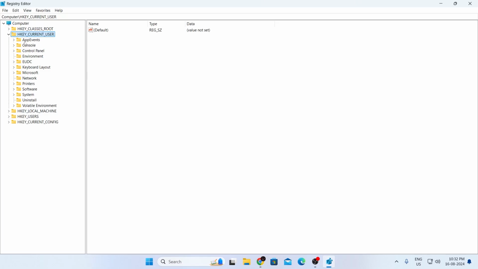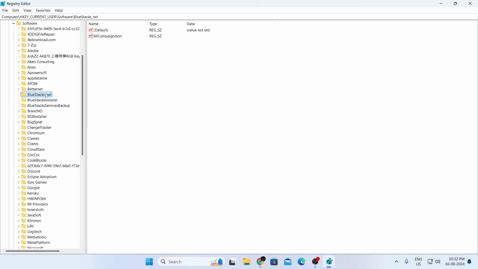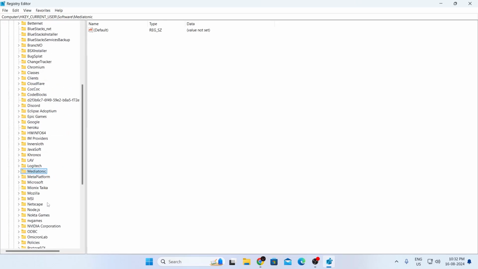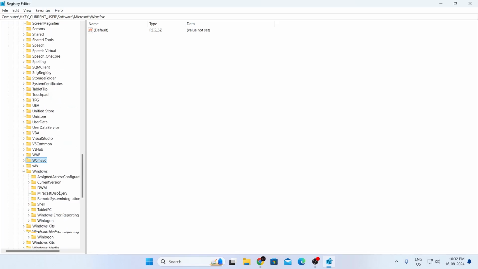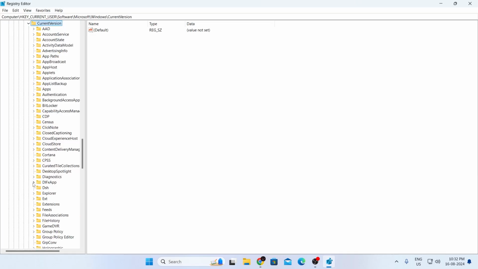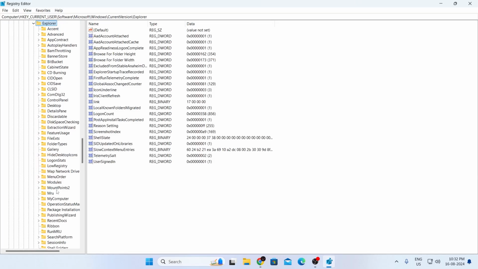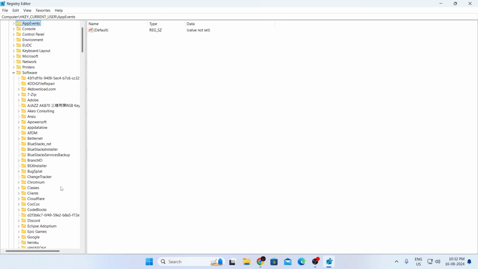From here, you need to go to Software. Then from Software, you need to go to Microsoft. And from Microsoft, just go inside Windows. And inside Windows, you need to go to CurrentVersion. And inside CurrentVersion, you need to go to Explorer. And in Explorer, you need to go to Advanced.